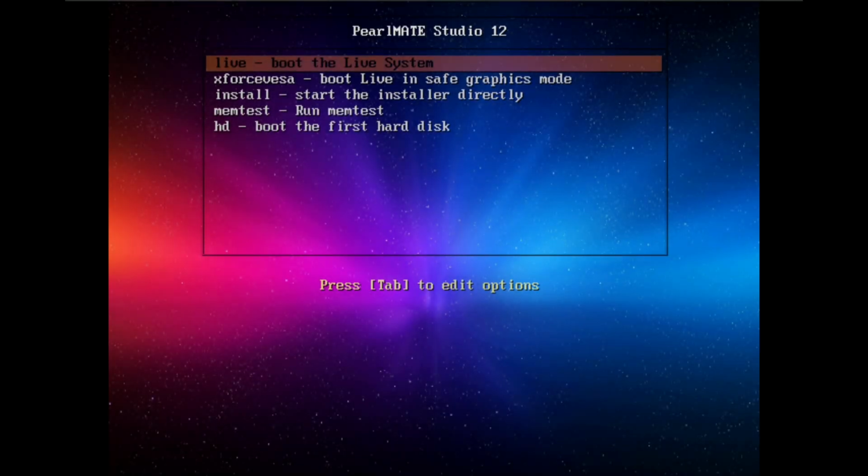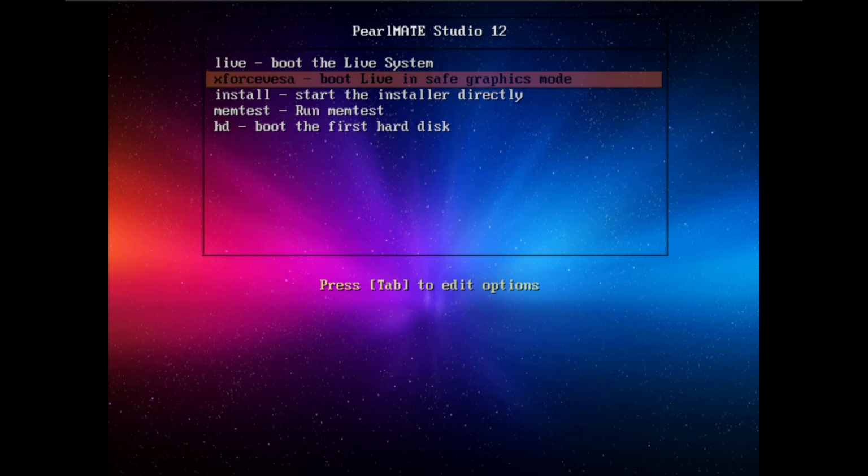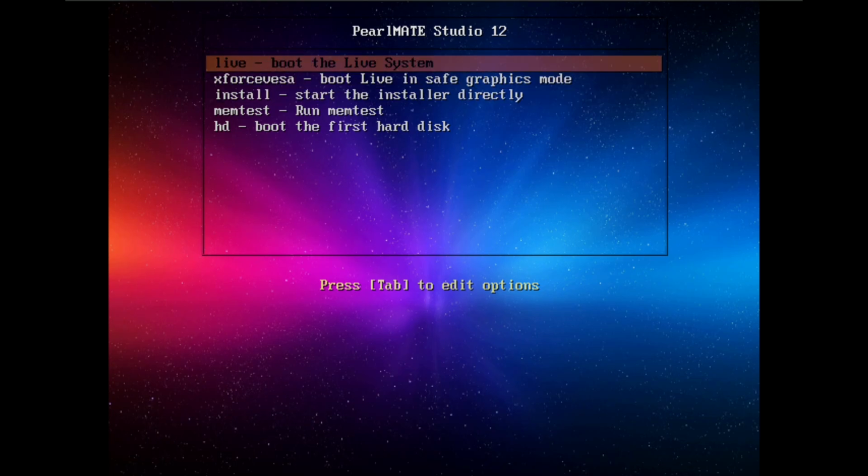So today we are making a video on Pearl Linux, or Pearl-Mate Studio 12. So here is the boot menu. Let me quickly boot it in the live boot, and I'm running it on a virtual machine, which is VMware with 60 GB of hard disk, 8 GB of RAM, and my CPU is i5 1240P.